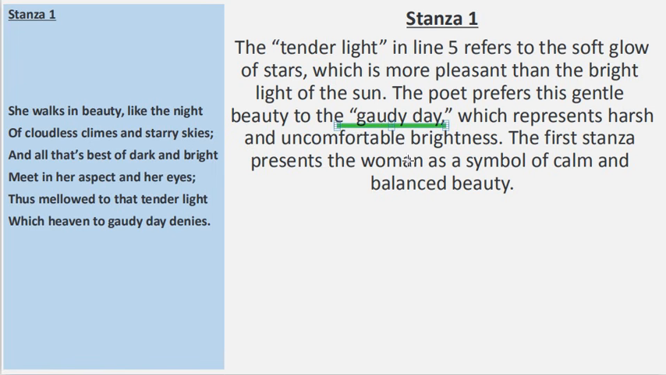The first stanza presents the woman as a symbol of calm and balanced beauty. When the poet compares the woman to the night, we see the night is calm, the night is cool, the night is not hot. These are just the perfect adjectives to describe this woman. She is cool, she is not flashy, she is soft and calmly beautiful. Let's proceed to stanza 2.